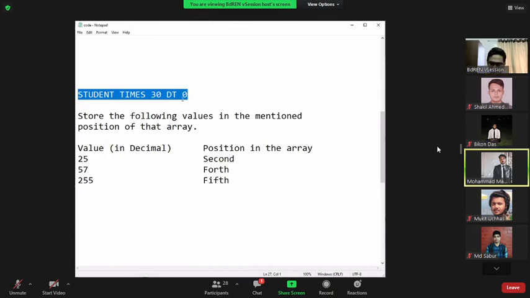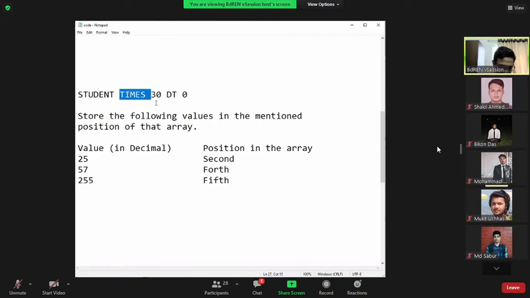It's an array. Mr. Mahmoud, how do you know that this is an array? Because, sir, here it's written times. Very good. Excellent. Whenever you see this keyword times, that means it's actually an array. And the name of the array is student. Number of elements of that array is 30. Each of the 30 elements is of DT type, that is defined as 10 bytes. And this is the initial value of each of the elements.